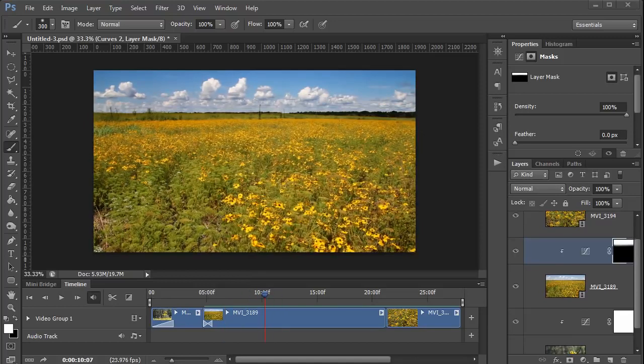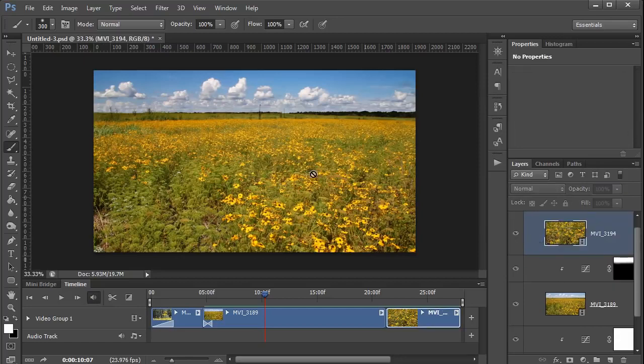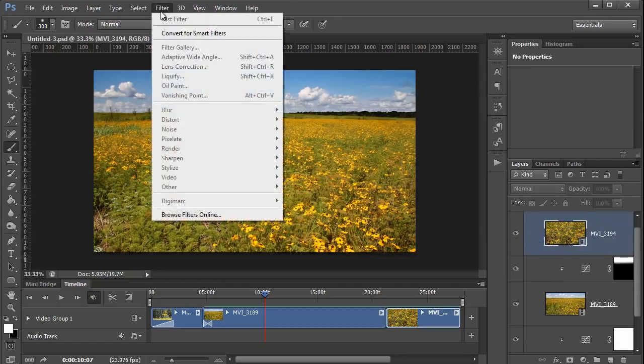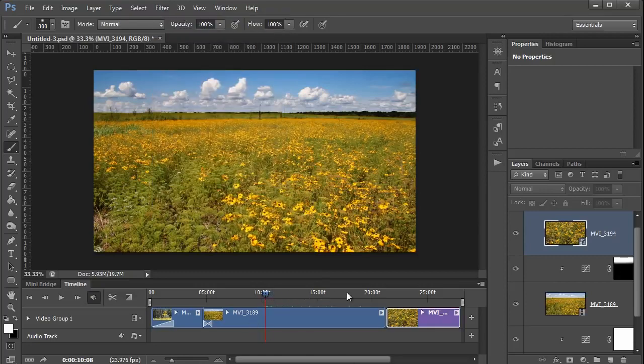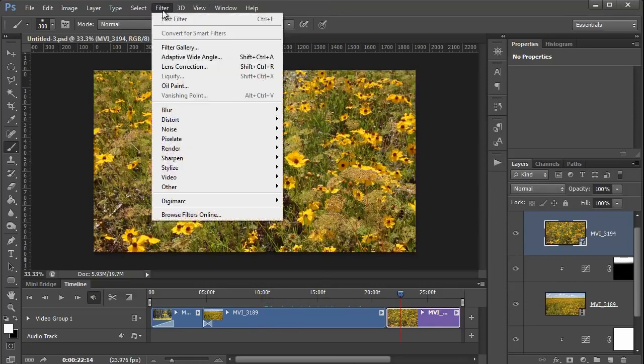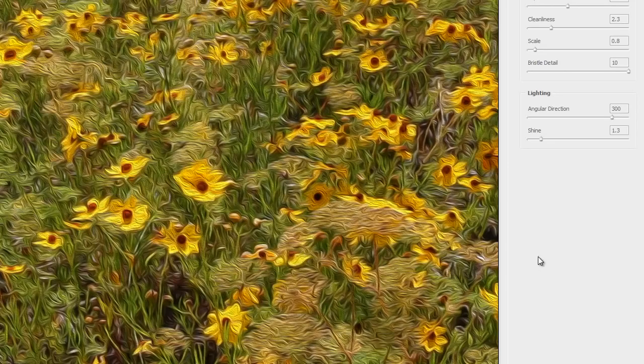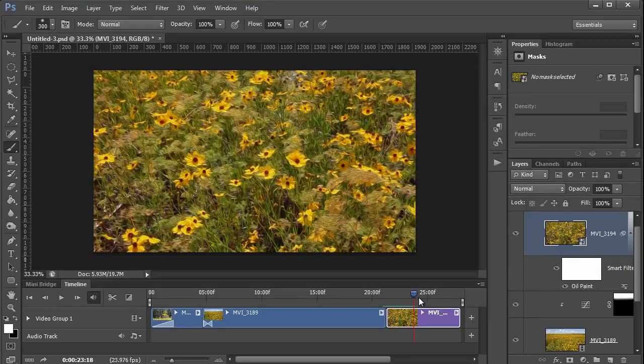Now if you want to use filters, again, it starts out the same way. You select the clip that you want to filter, you go up to the filter menu, and then you convert for smart filters. Now I'll move the playhead over this clip so that we get a preview. Then I'll go up to the filter menu and select something interesting, maybe oil paint. I'll just use these defaults and press OK. And now the filter is applied to this entire clip.